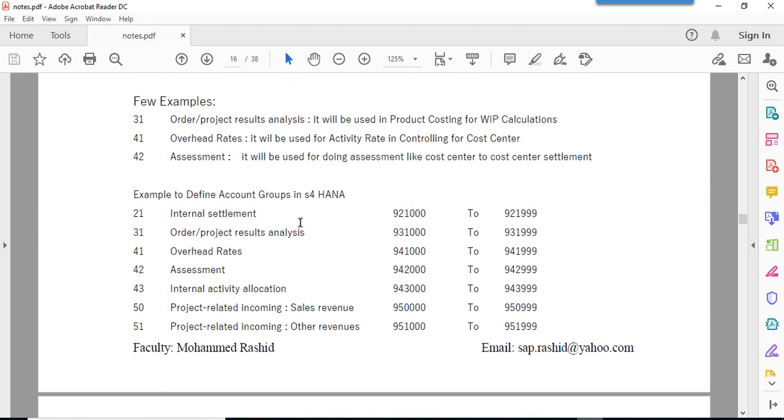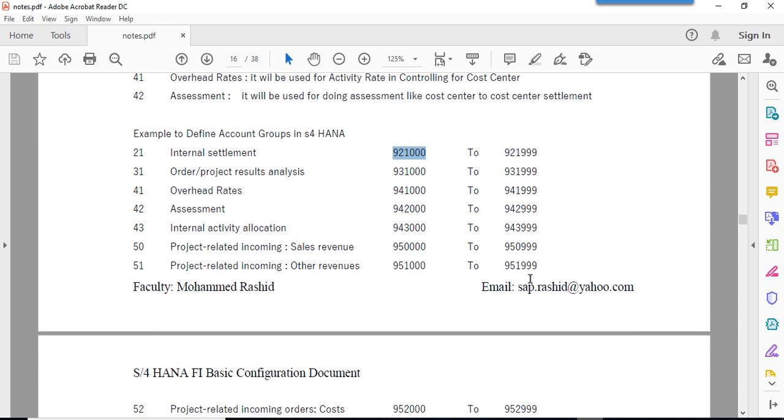This is only a best practice, to prefix one digit to secondary cost elements. You can define in your own way. If you don't want to follow these notes, you can define your own way. But generally, we define like this to understand. If you see any cost element 921, you can understand 21 is the cost element category, internal settlement. 31 is project results analysis. Like this you can understand. This is the range here.